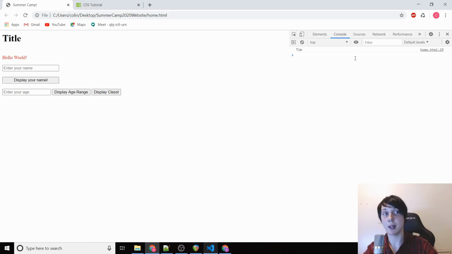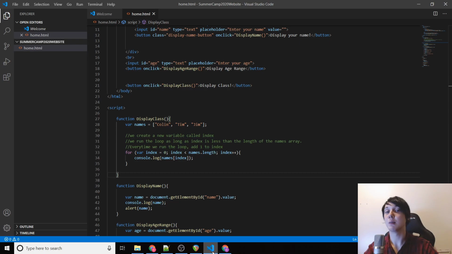Now if we refresh our page, display class, it will display each one of our names on its own line. Remember, if you don't get this, that's completely okay. Just follow along. This is a little bit more advanced. So just to reiterate what's going on here, we have our names array. If we access the 0 element, it will give us Colin. If we access the 1 element, it will give us Tim. And if we access the second element, it will give us Jim.